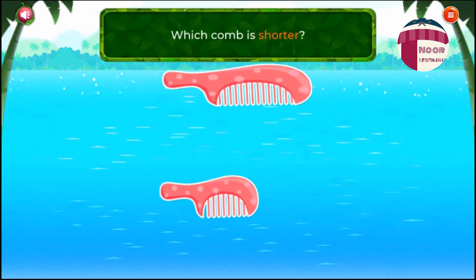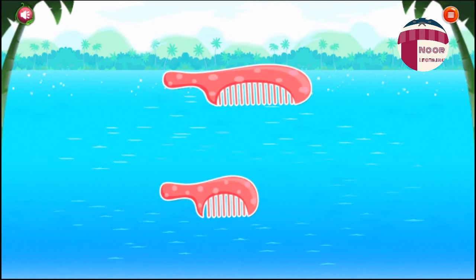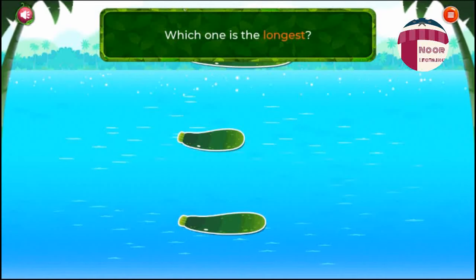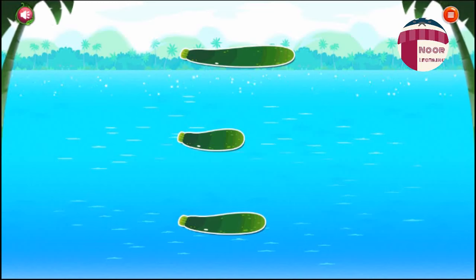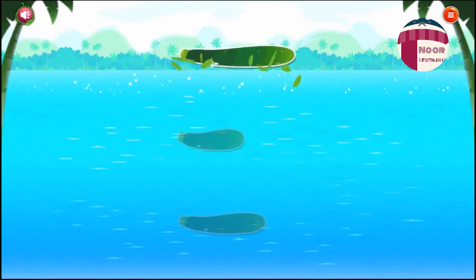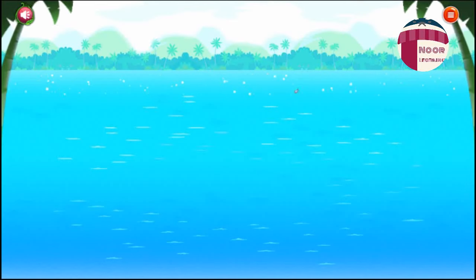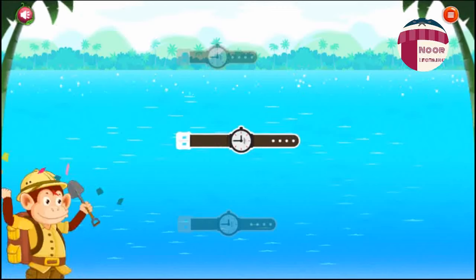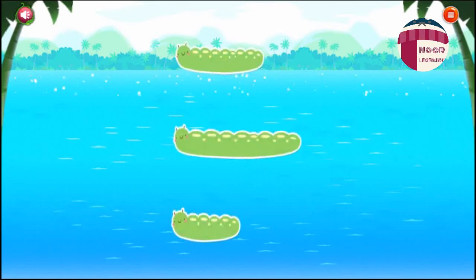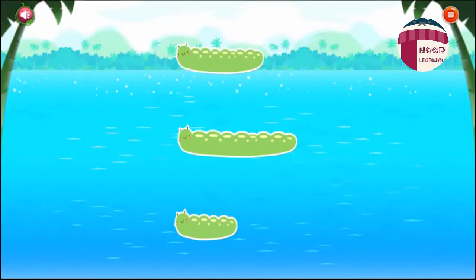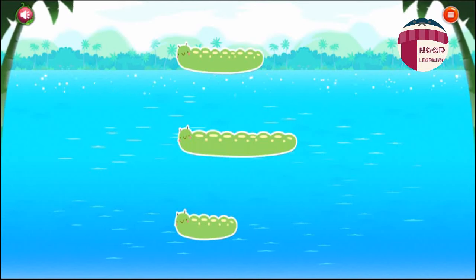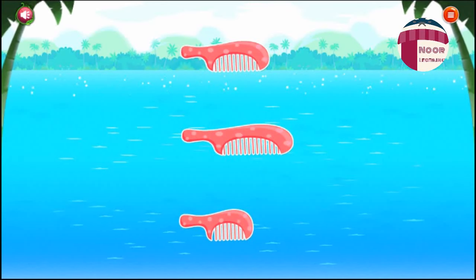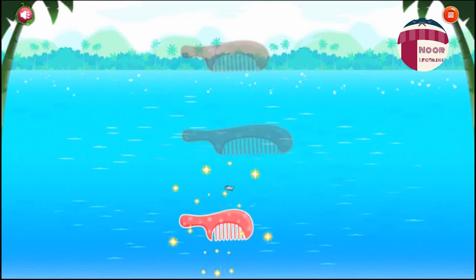Which comb is shorter? That's right! Which one is the longest? Good going! Which one is the longest? That's it! Which one is the shortest? Good going! Which one is the shortest? Yeah!